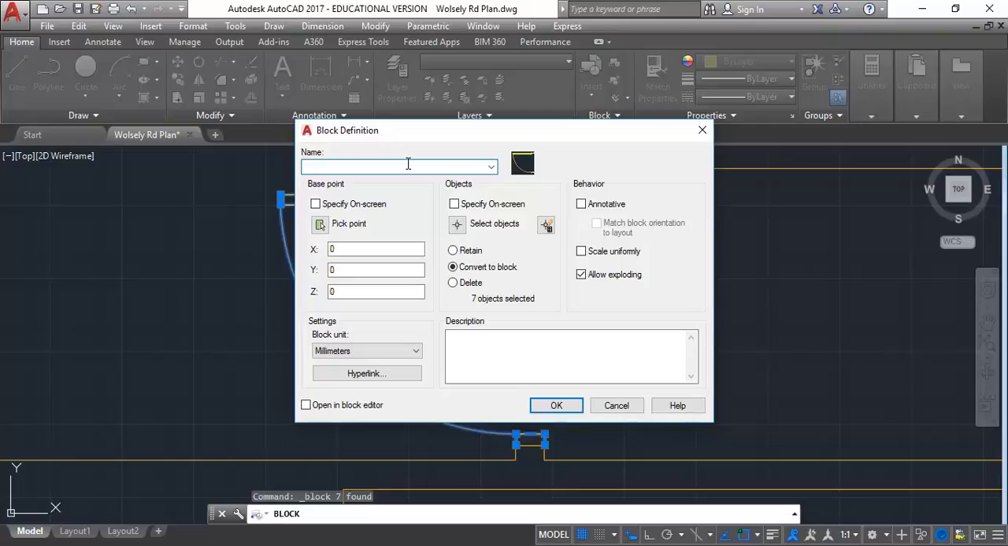Okay, so the three things are a name. The name is going to be door P for plan 900, so 0900. Why have I made it 0900? So that it goes in order if I have other sizes. So that's the first thing. The second thing is an insertion point.